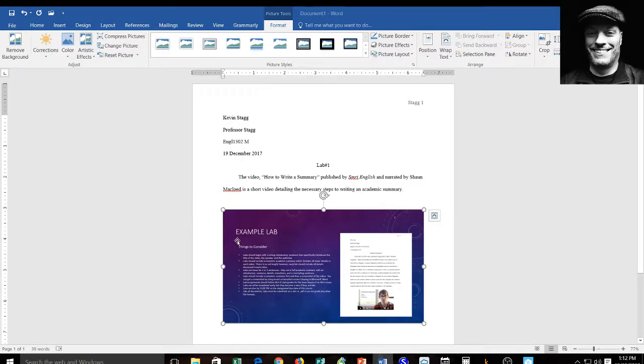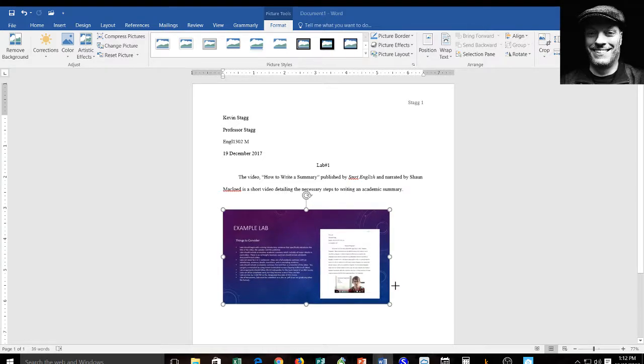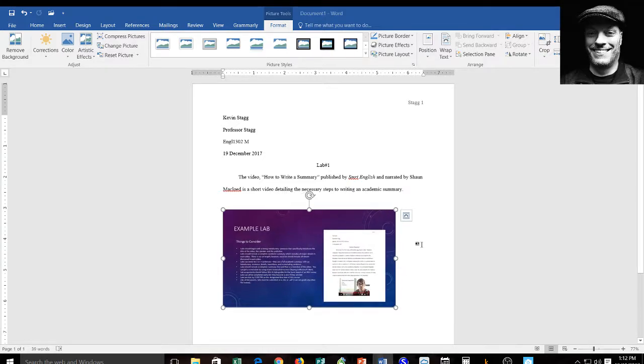One of the advantages of collecting a screenshot this way is that you can also resize this image to fit your needs. You can move it around and manipulate it however you see fit. But that is how to create a screenshot in Microsoft Office Word.